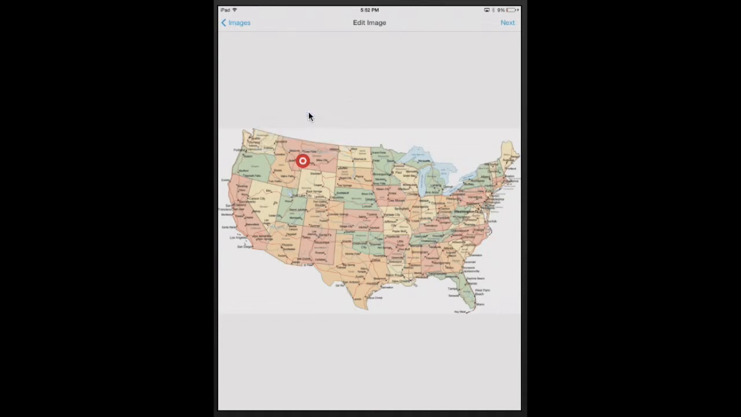Okay? I told you that you could also link an image. So I'm going to now do that with the Gateway Arch in St.